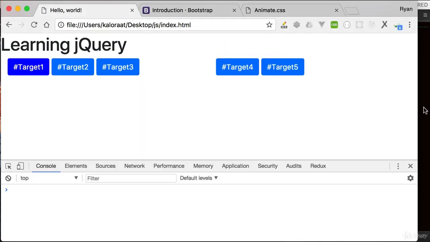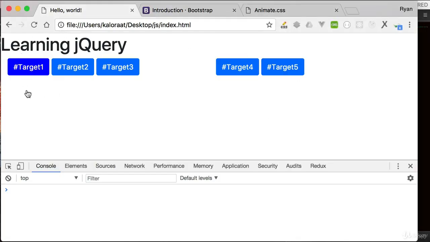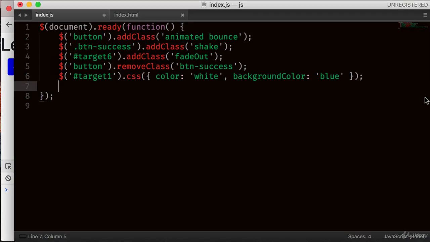Refresh, it's perfect. Okay, so the next thing we're going to learn about is the properties. So how do we control the properties? For example, in the real world, once the user submits a button like submit or send email, maybe you want to disable the button so he cannot click again. So how do you do things like that? It's pretty easy with jQuery.